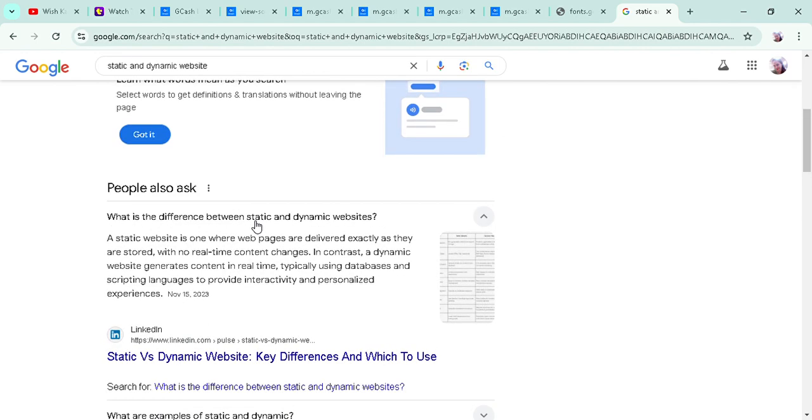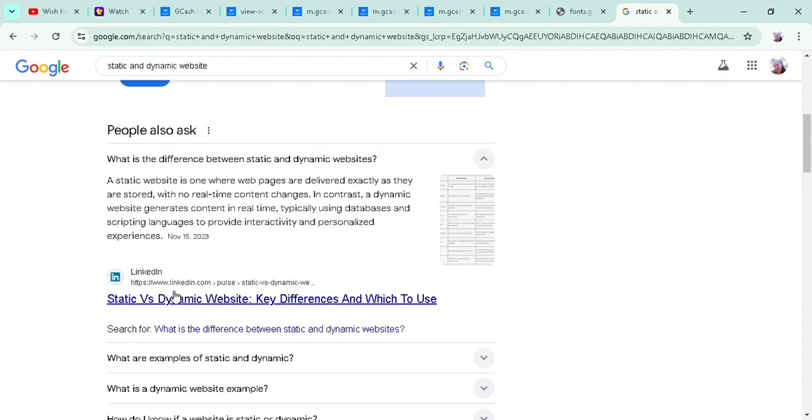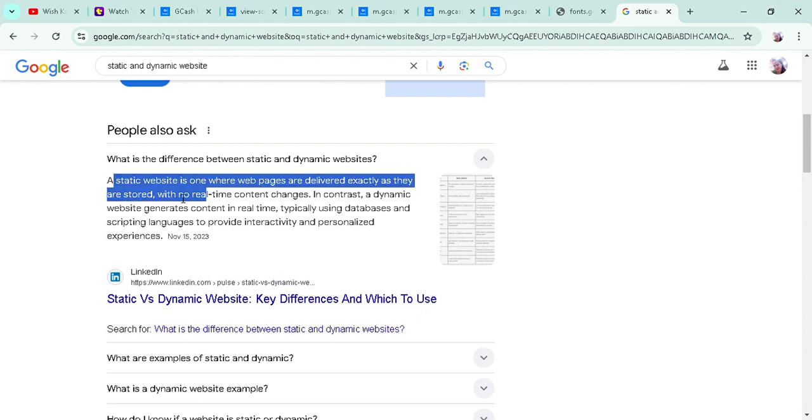So what do you prefer, either you want to use a static website or a dynamic one? So we read first. A static website is one where web pages are delivered exactly as they are stored, with no real-time content changes. Okay, close this one. In contrast, a dynamic website generates content in real time, typically using databases and scripting languages to provide interactive and personalized experiences.